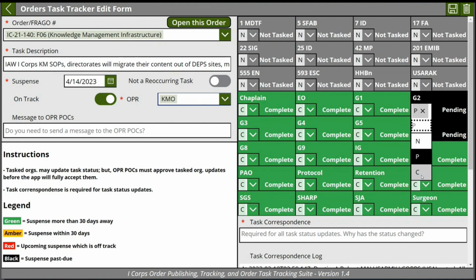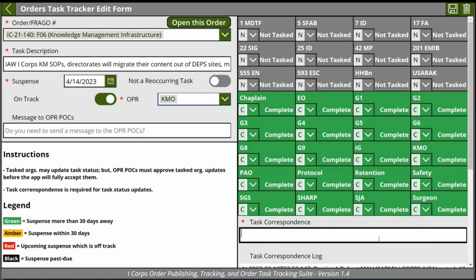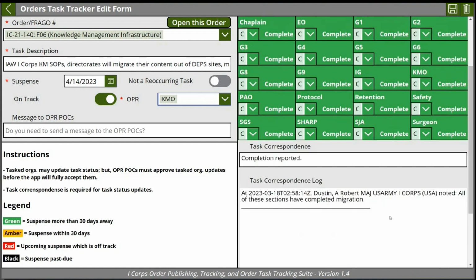In this case, I do know that these are complete, so I'm going to update their status and say completion reported. Now I can update this task, and when I do, next time somebody comes in here, they will see this update in the task correspondence log.